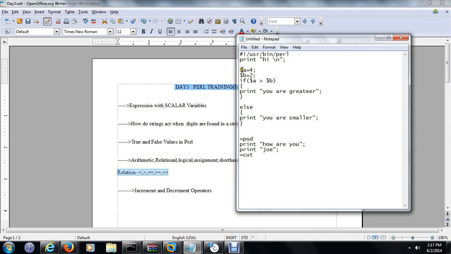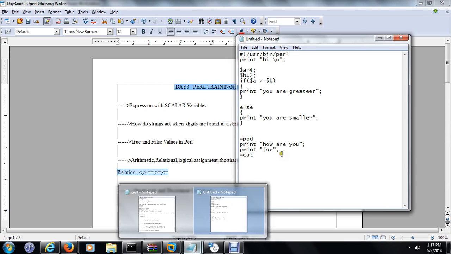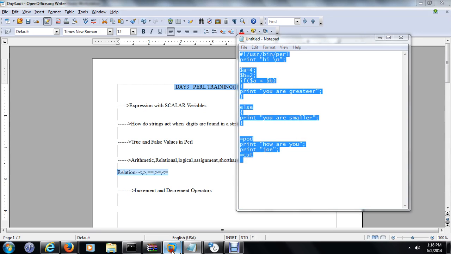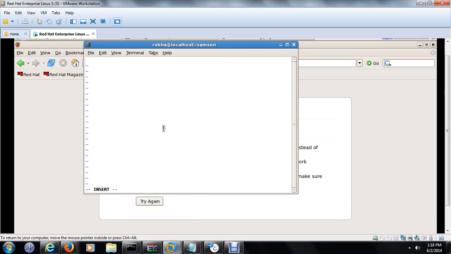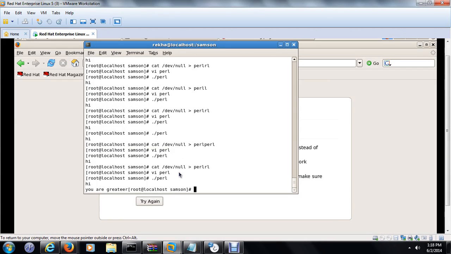So here we've defined two variables, 4 and 2. I'm making a comparison. If the value of A is greater than the value of B, then print you are greater. Else, if this condition is false, it will print you are smaller. So let's see how it works. Ideally the output should be you are greater, since 4 is greater than 2. Let me copy this code and execute it on my Linux box. There it is. You got the output, you are greater, since 4 is greater than 2.